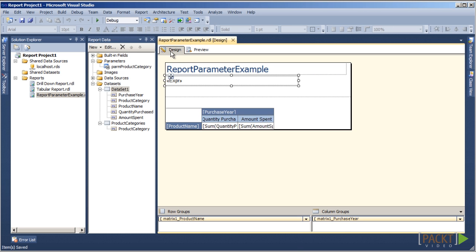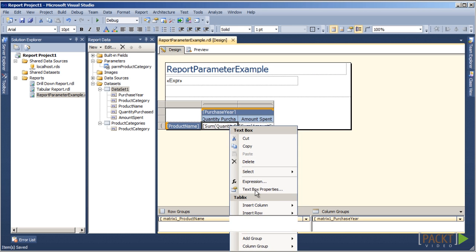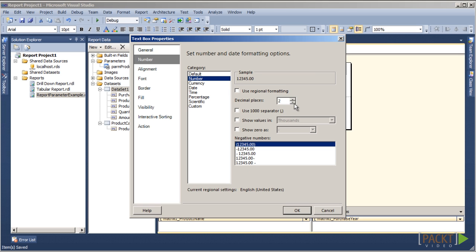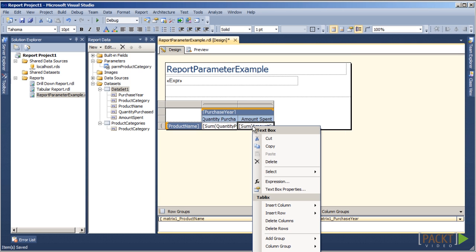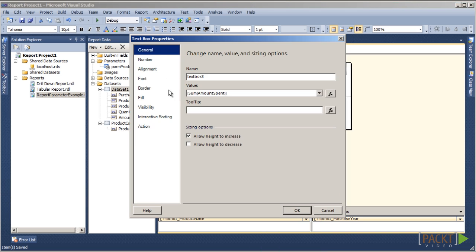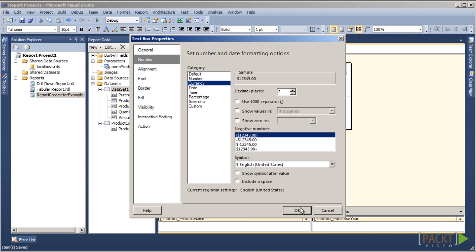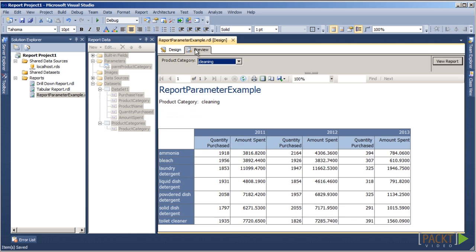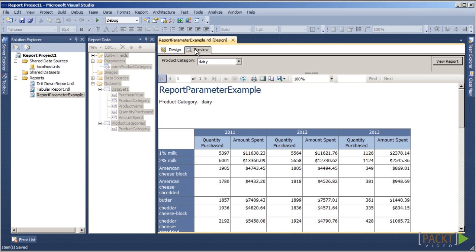Next, we will format the quantity purchased cell to be a number with no decimal places, and click on OK. And then we will format the amount spent cell for currency, and click on OK. Finally, we want to center the column headers by highlighting the header rows and clicking on the center button. Finally, let's click on Preview to see our formatted report.